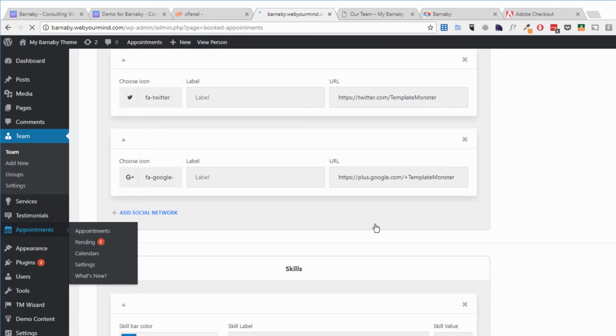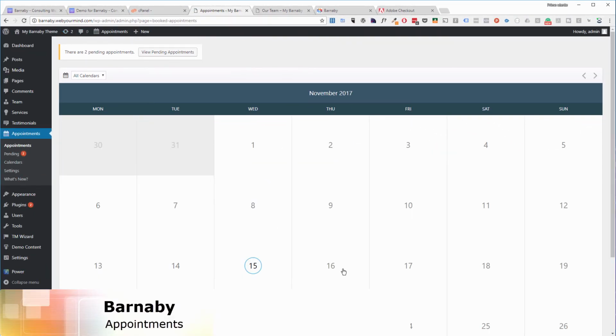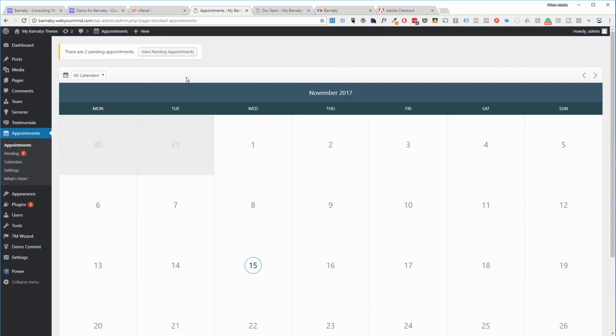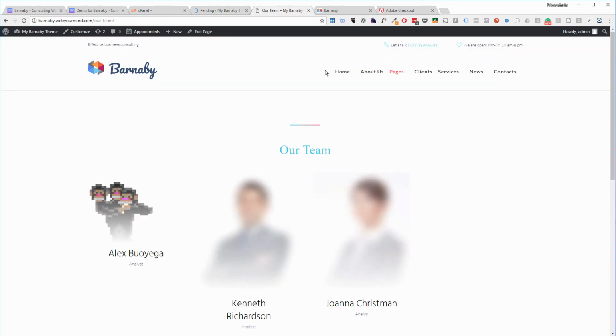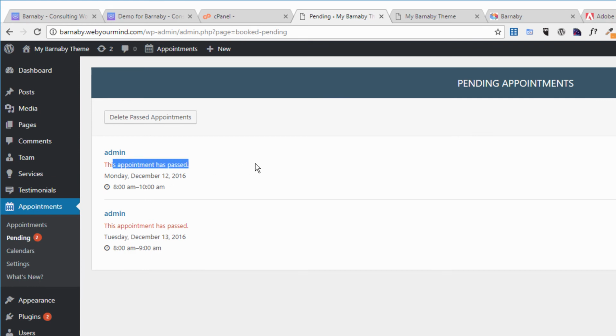Appointments is very powerful actually. There's already an appointment calendar integrated in Barnaby that you can use, and in the demo content you already have a few pending appointments, and your customers will be able to book a session with you out of the box with this component that you have for Barnaby. And when you want to see the pending appointments that people can book from the home page or from any page where you actually put the appointment calendar option, you have the appointment name, if it has passed or not, and which date and from what time to what time, which is great, yeah?